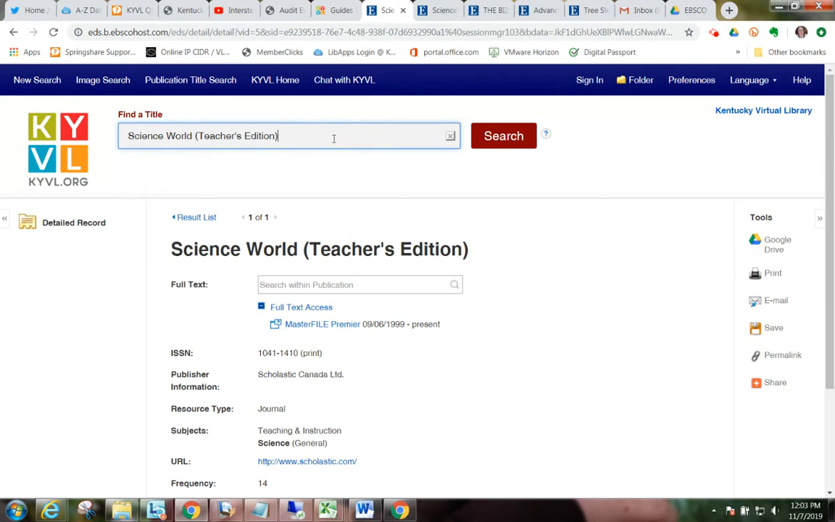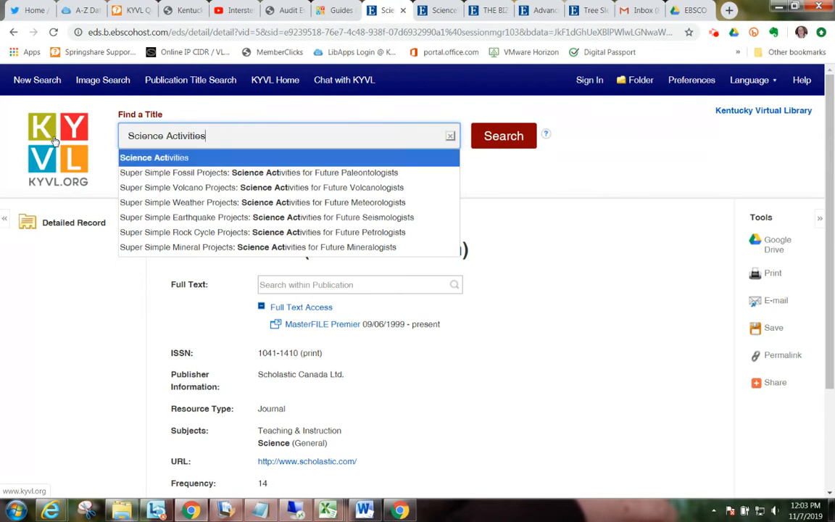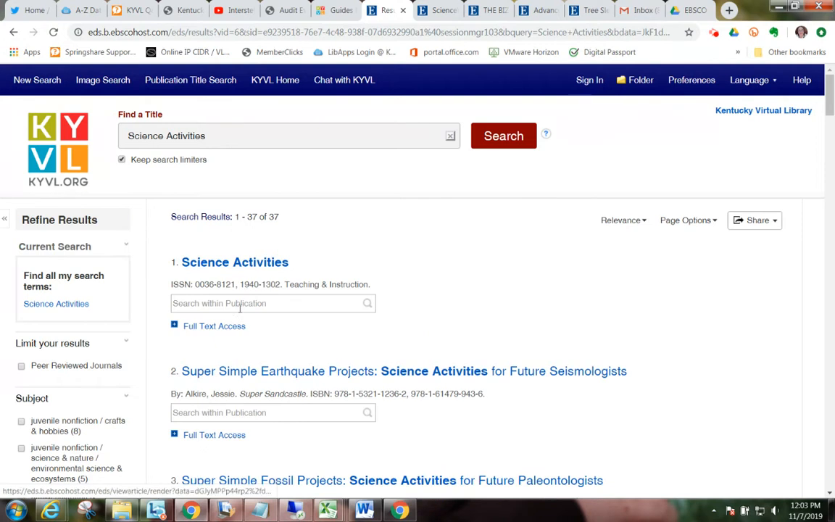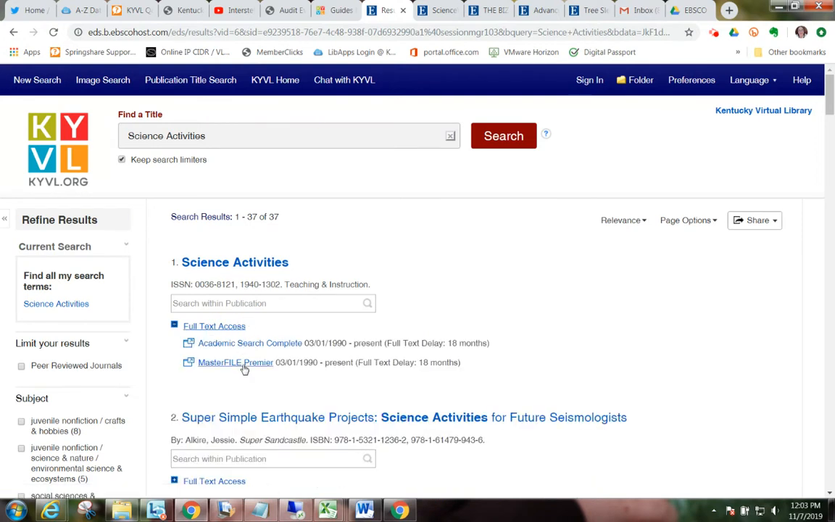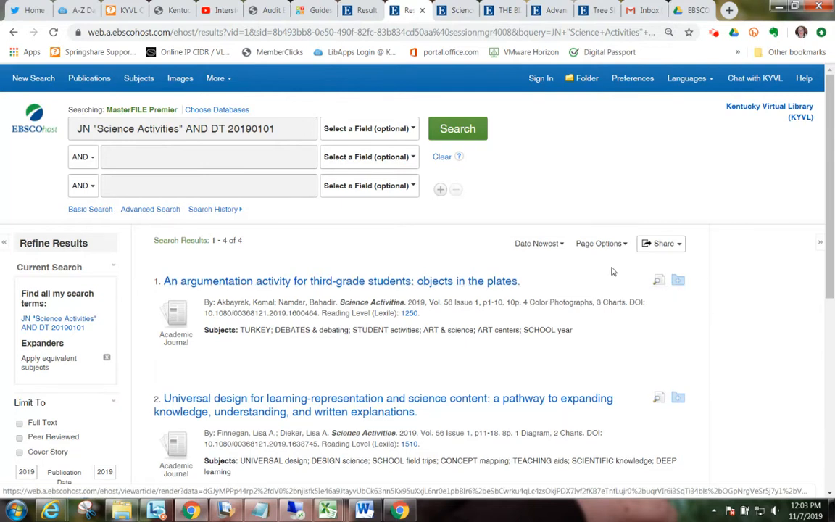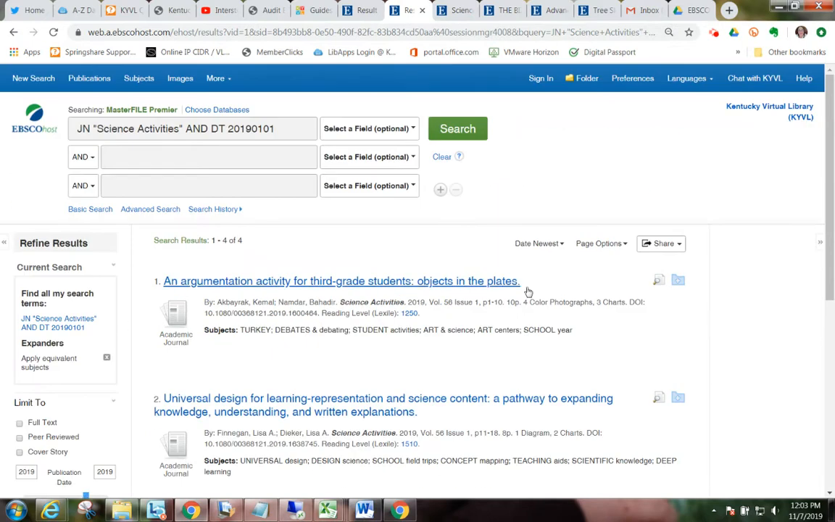There are also digital textbooks. There's a life science textbook. There's a physical science textbook. There's a publication called Science Activities that we can look at. Let's do the full text access. And we're going to open up master file, and let's see what we have. And as I understand it, this is published annually. And so that's just something to look at.